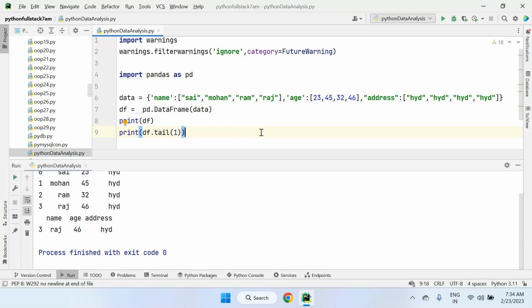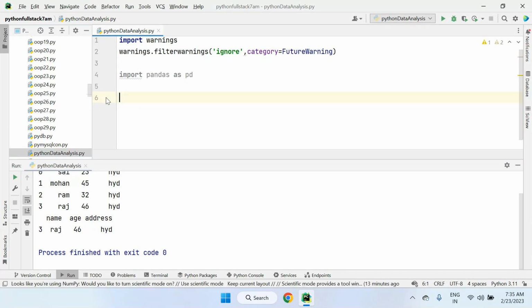Okay, multiple data frames. How to use multiple data frames? There are two options: we can append the data frame, or we can concatenate the data frame. Suppose I'm trying to create two data frames here, and one data frame I'm going to append to the other data frame. df1, I'm creating data frame 1.